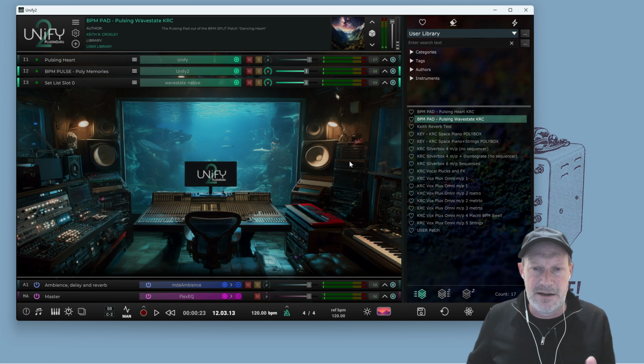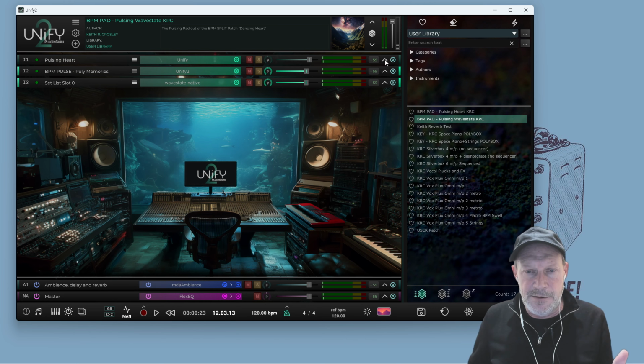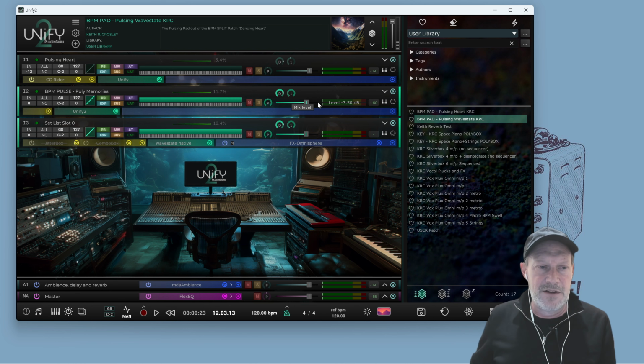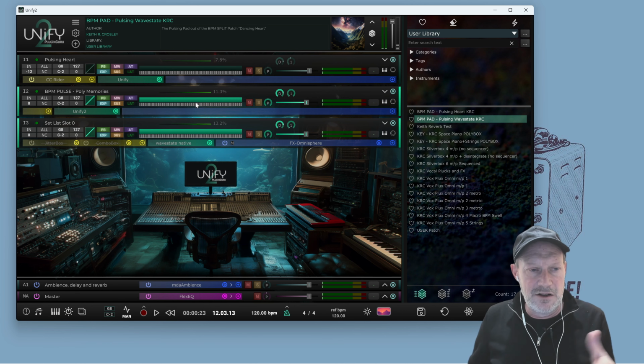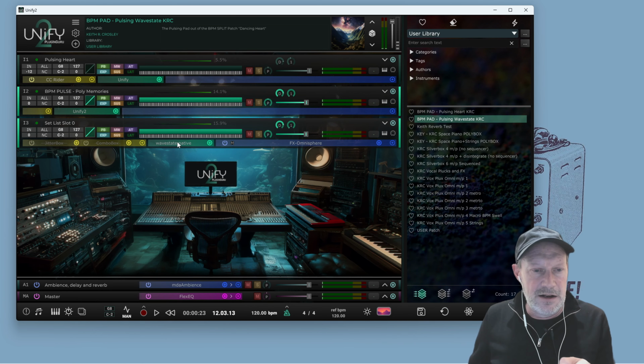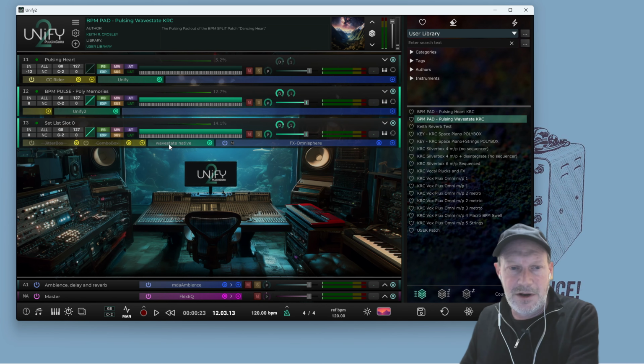just standard MIDI routing. If I right click up here on any one of these channels, it'll expand all of them. And so you can see that I've got 2 instances of Unify. This is actually Unify 1. And then this is a Unify 2 patch. And then also Korg Wavestate Native.